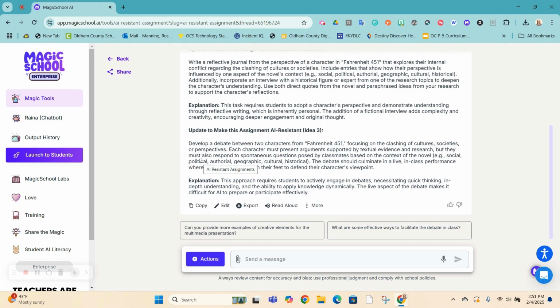I also like this idea number 3, developing a debate between two characters. It's going to force students to think about character development, how characters would respond to each other, what their passions are within the context of the novel, things that they would agree with or disagree with, and really thinking about big ideas of a novel. It kind of forces them to take on the character of a character within the novel. So I think that is interesting as well.